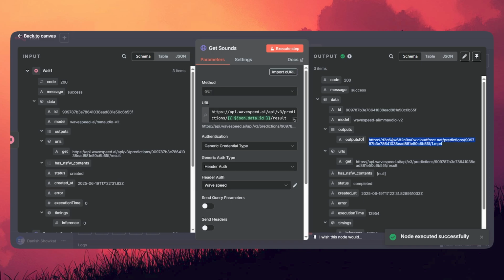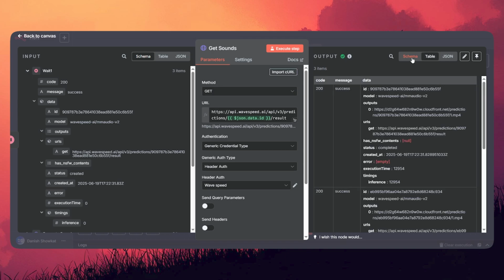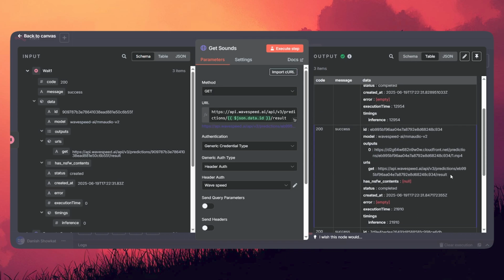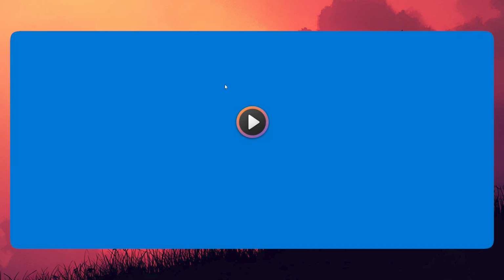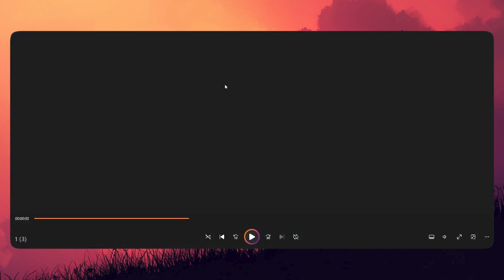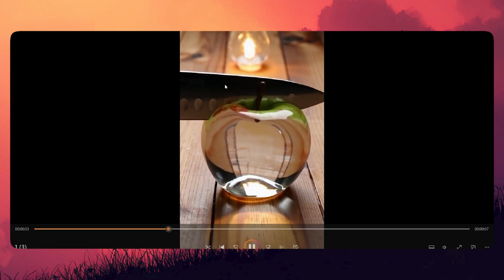Let's just open it and see what happens. But this time I'm gonna be opening the second one. Okay, that's gonna be one. Okay, let's go ahead and download it and open it up. Perfect.